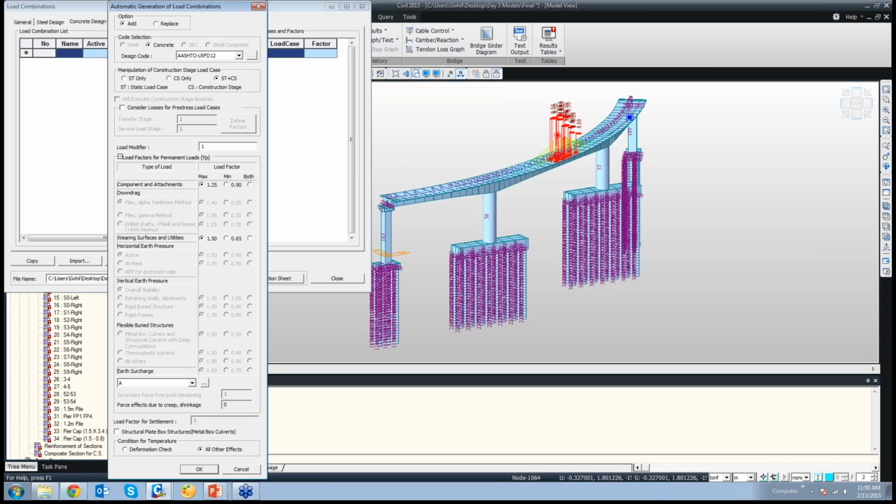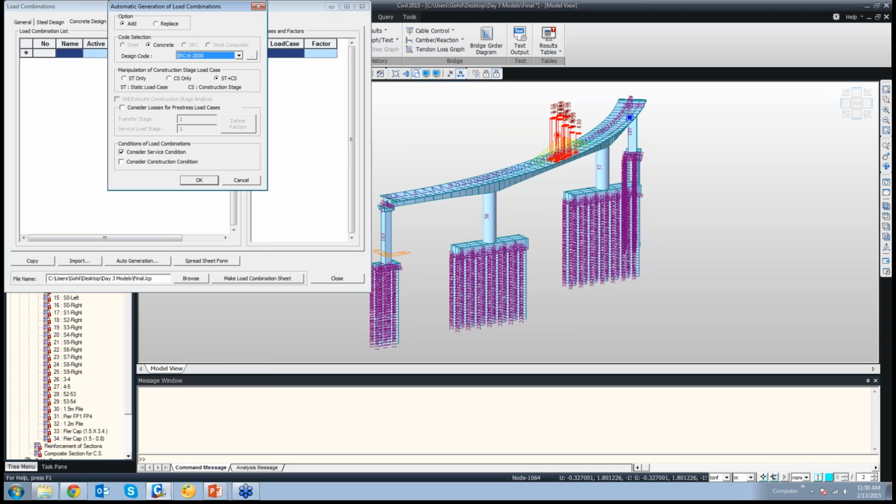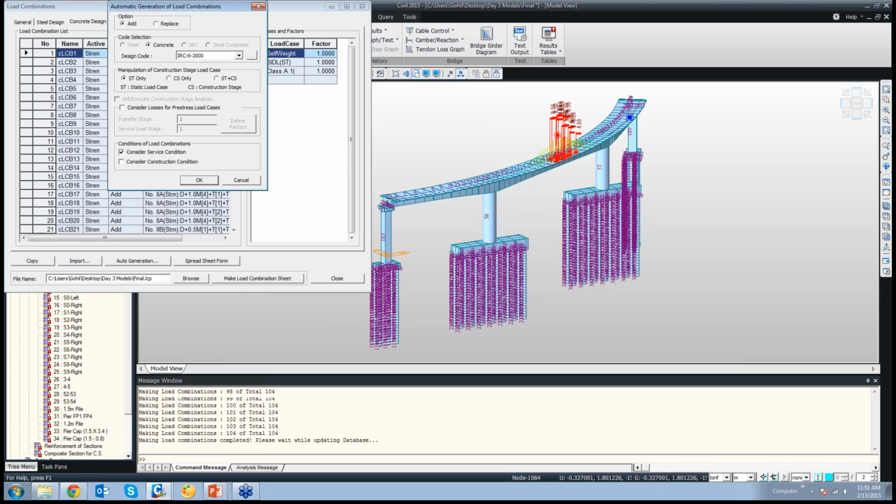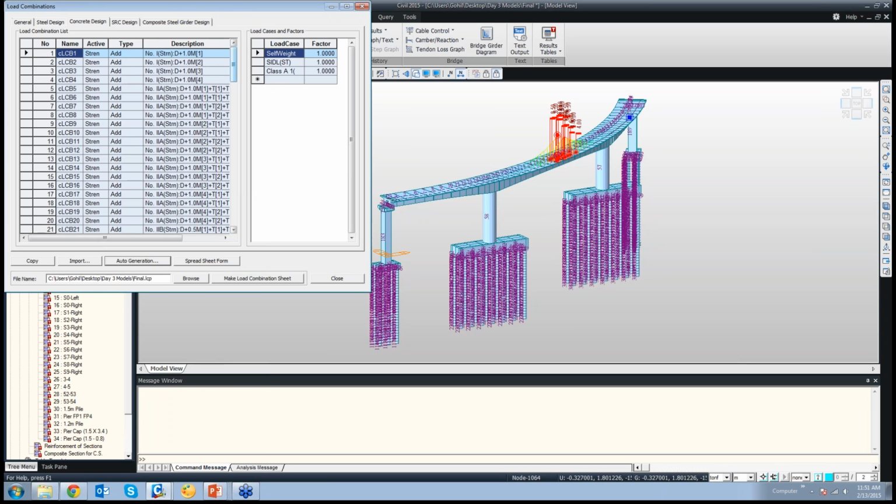Once you click on the auto generation, this kind of table will pop up. So first of all, just select the code for which you want to follow. So say IRC 6. Okay. Now here there are options. The load cases that would be considered for the auto generation, you want to consider static only, or the loads that you have added in construction stage only, or both static and construction stage. So for now, let us say we are going with the static only. We'll consider the service condition and say okay. Okay. So automatically the load combinations are generated.